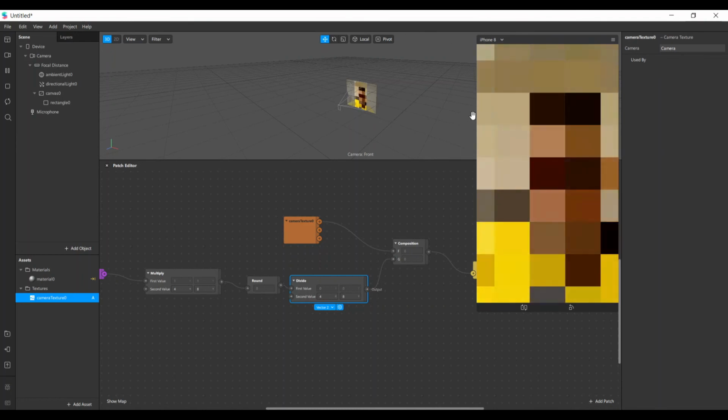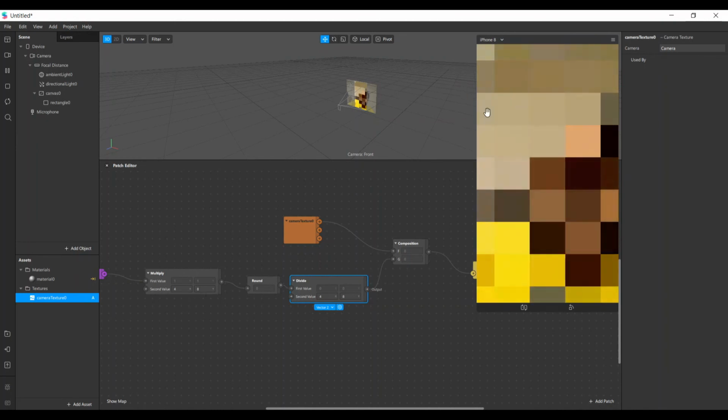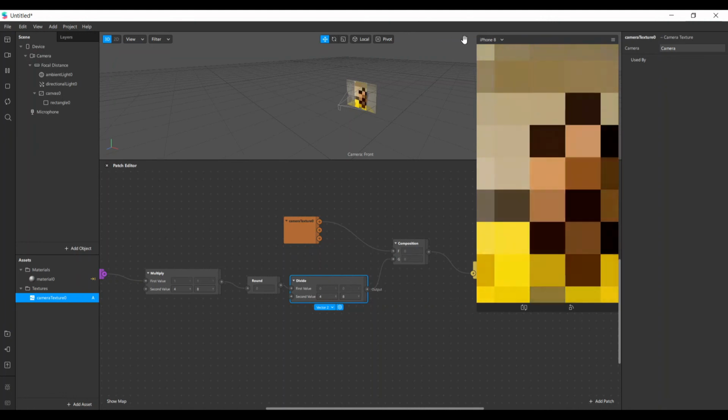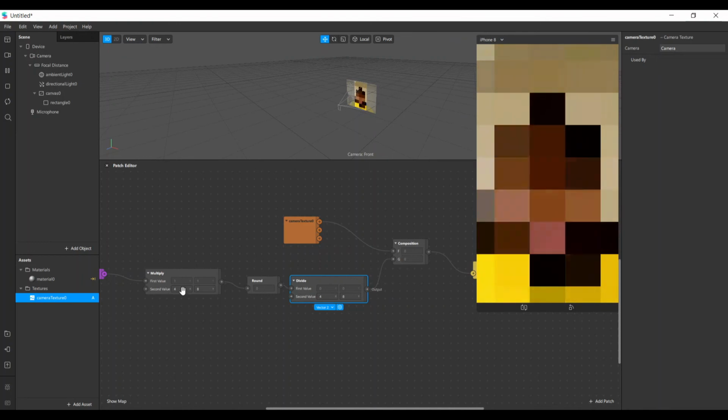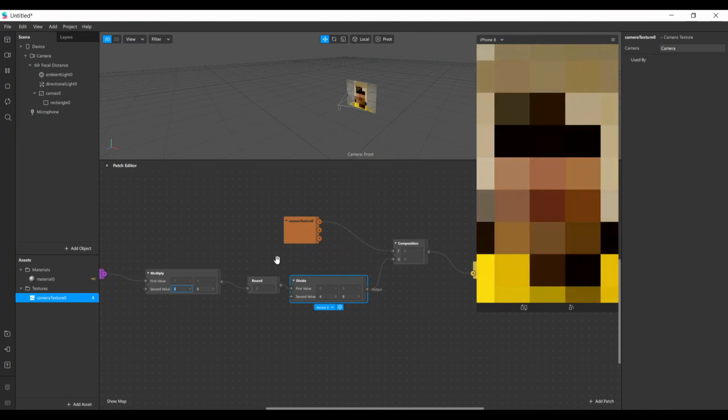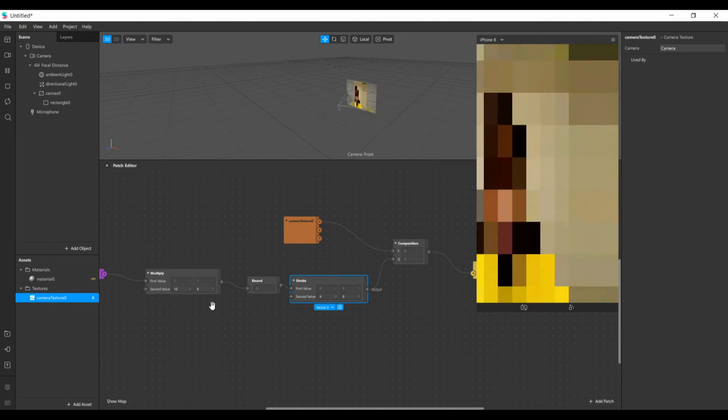If you count, we need to have 8 pixels, right? Because we put 8 here. So it's 1, 2, 3, 4, 5, 6, 7, and 8 with half in this side and the other half is here. So you can keep increasing this number for a better resolution.